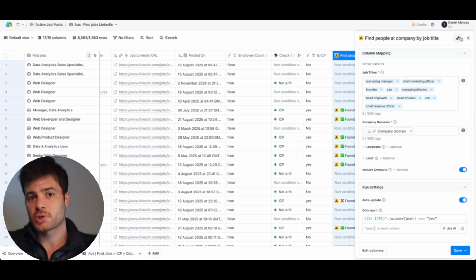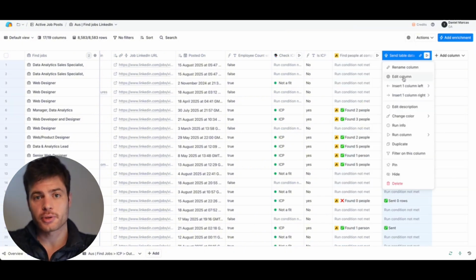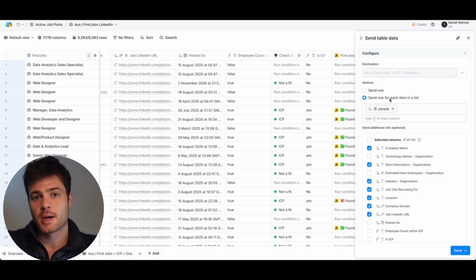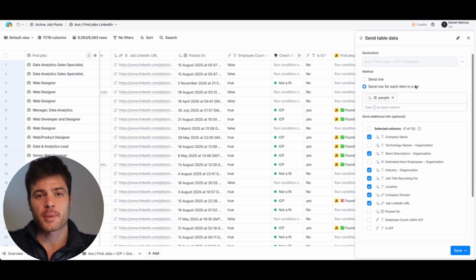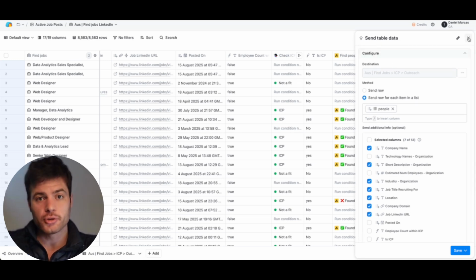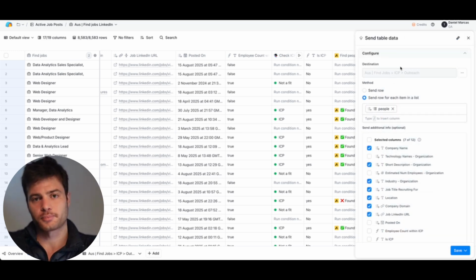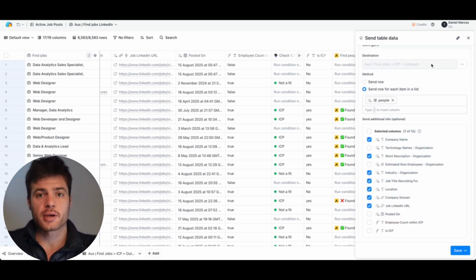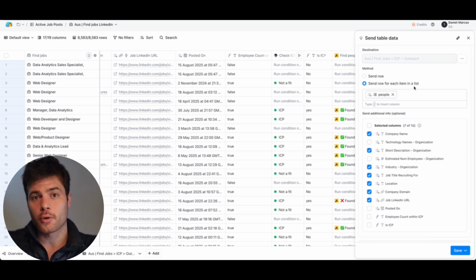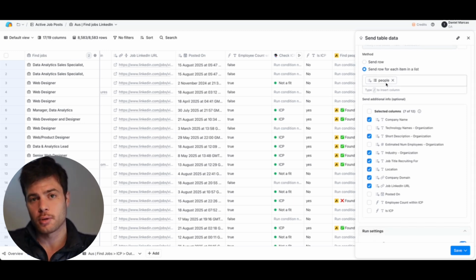The next step is to send all found people to another table so that we can take each person through an additional enrichment step, then add to an outreach campaign on Instantly, Smartlead, HeyReach, etc. To do this, go ahead and add a new enrichment column, search for Send Table Data, and select it. Then choose the destination table. Click on Send Row for each item in a list, search for the Apollo People Enrichment column, find the people list and choose it.